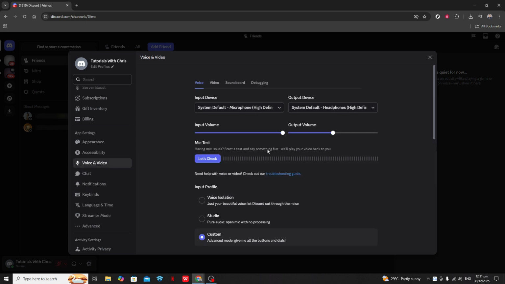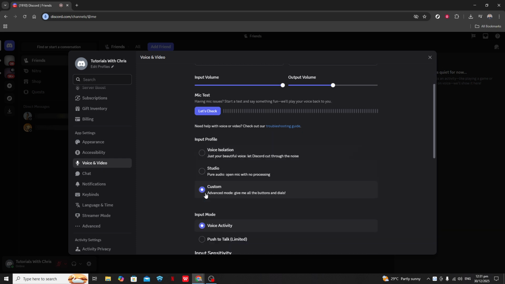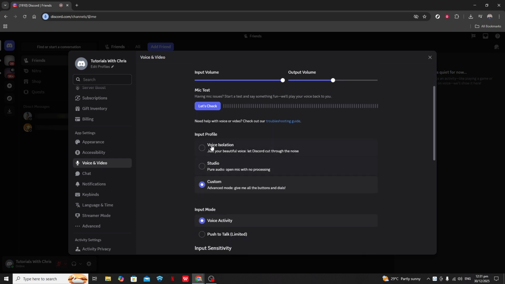Now, you'll want to look for the option labeled Input Device. Click the drop-down menu and select the microphone you want to use. If you have multiple microphones, make sure you're selecting the right one, as Discord may not pick it by default.